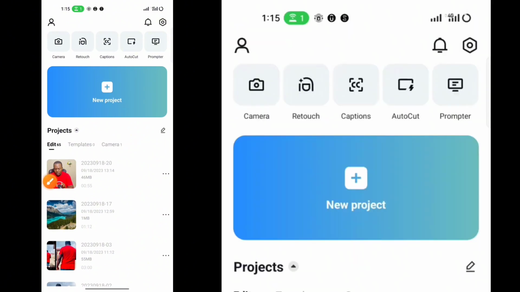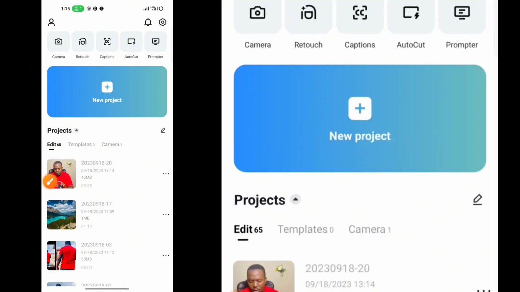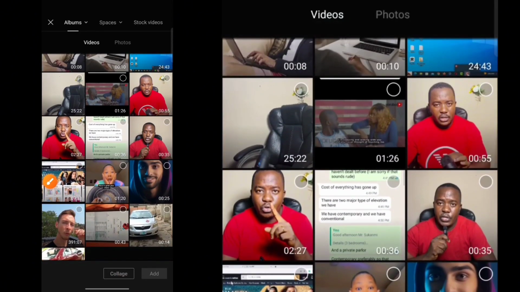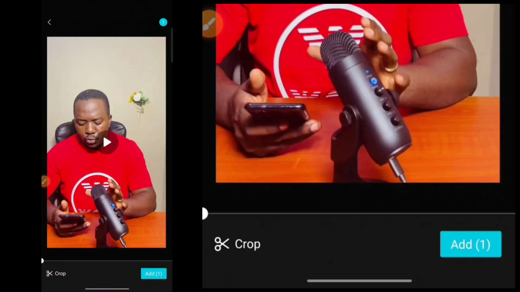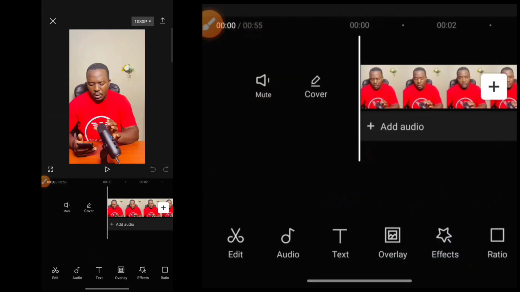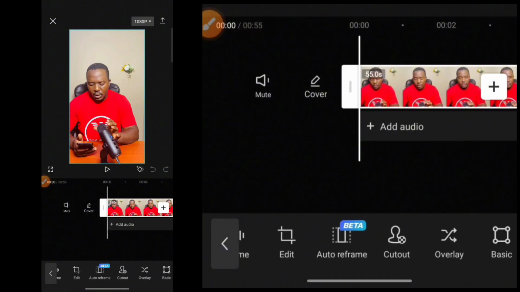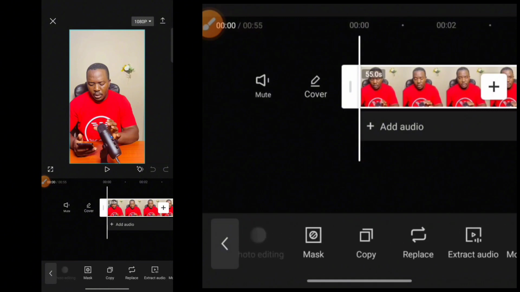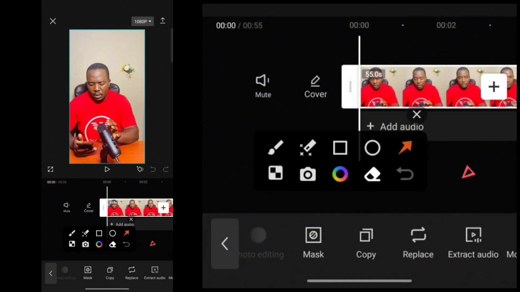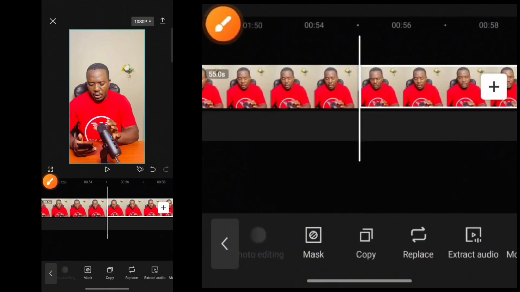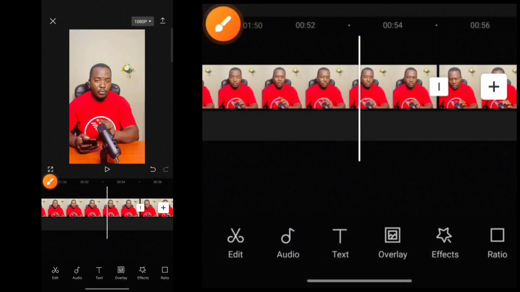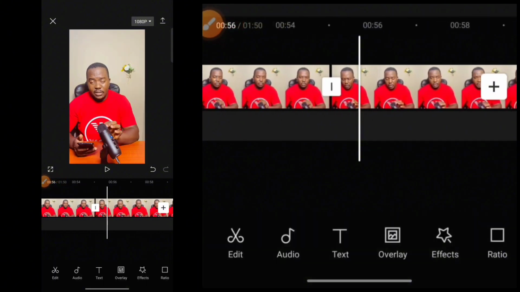So the first thing you want to do is launch your CapCut and then click on new project. Once you click on new project, you want to select the video whose background you want to blur and then add it. Once you did that, you want to duplicate this video. To do this, just click on the video and then scroll the navigation and then hit copy. Once you click on the copy icon, this will duplicate the video you want to blur in CapCut.